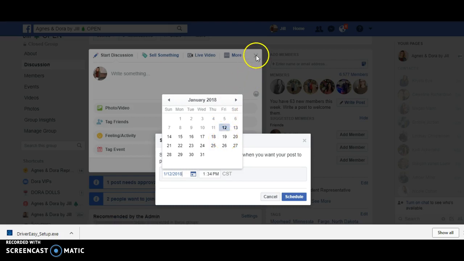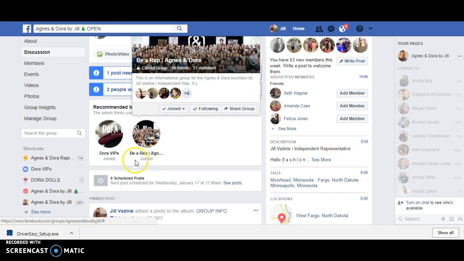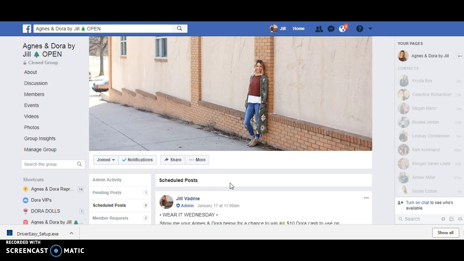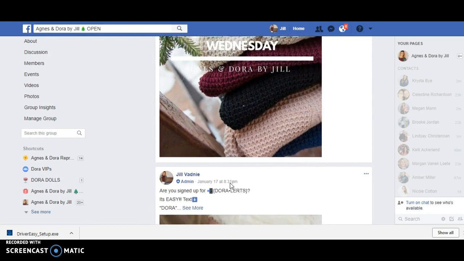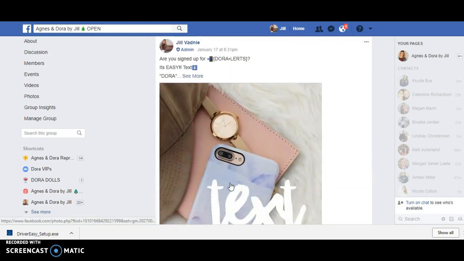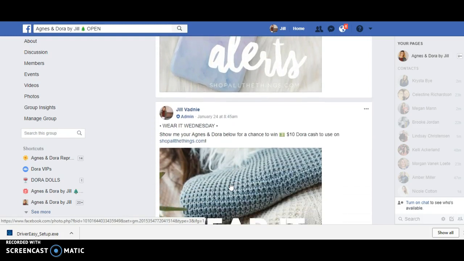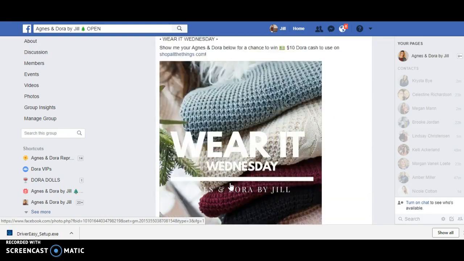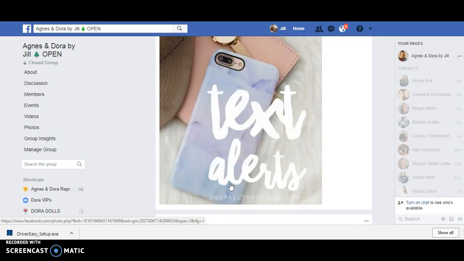I'll show you where you can see your scheduled posts once you've set them. Go down a little bit more. So 9 scheduled posts. Some of the posts that I have scheduled are just my repetitive posts. I have a Wear It Wednesday, so every Wednesday for the next 2 months, I think, I have these scheduled. My text alerts, I have those set up. And then on Saturdays, I sometimes schedule one, if I don't have one coming up. All right. So those are good ones to schedule.